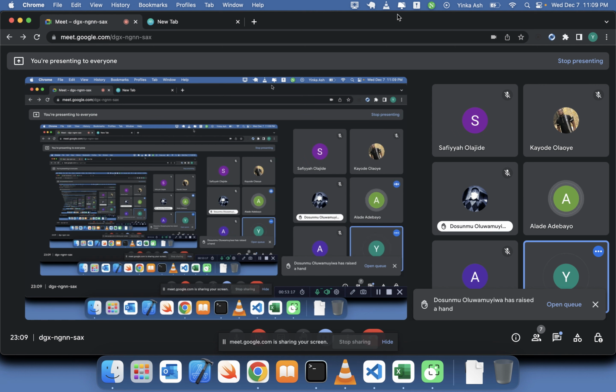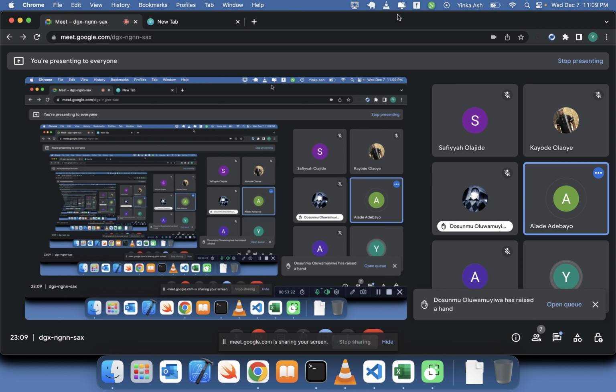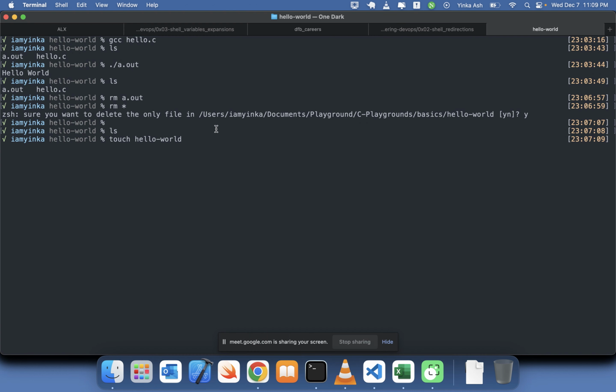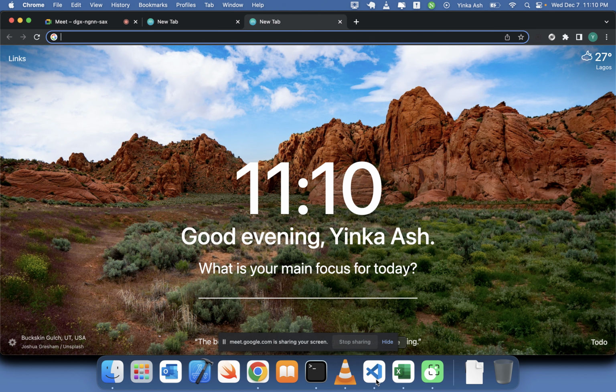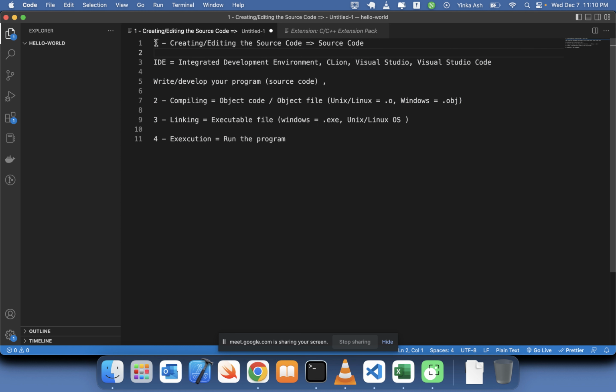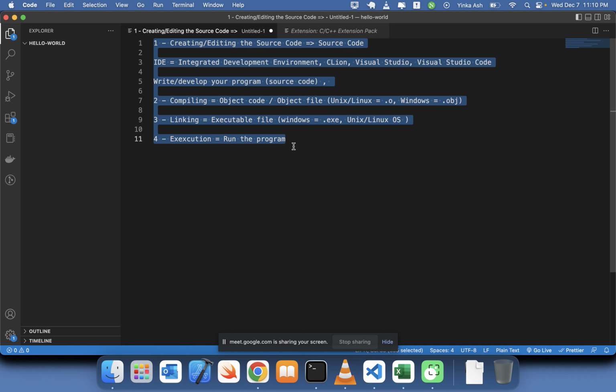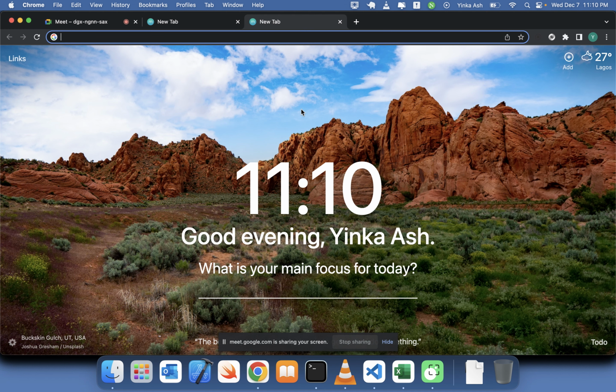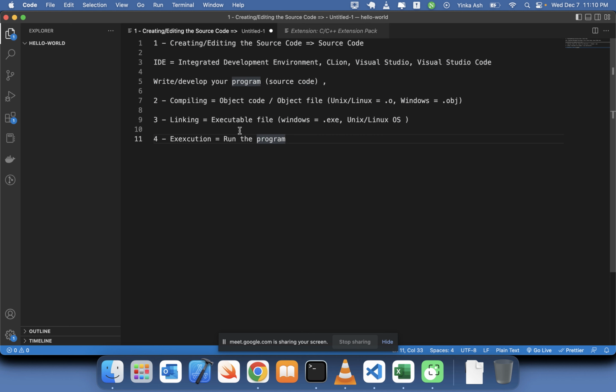One more thing. After the downloading, the next stage is Hello World. This is just a sample C program that I want to build, just to explain the workings and to demonstrate these four processes. Do you understand? It is not a major program, just an example to demonstrate these four processes.